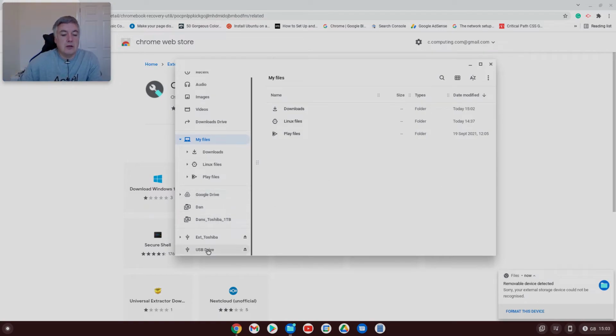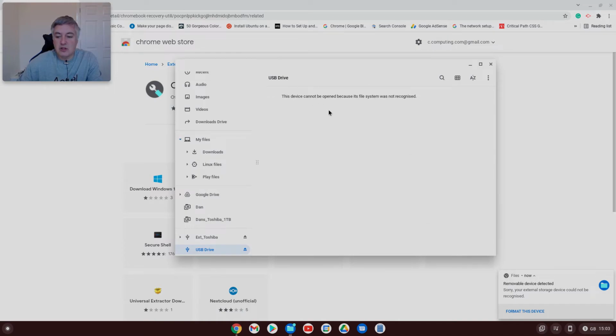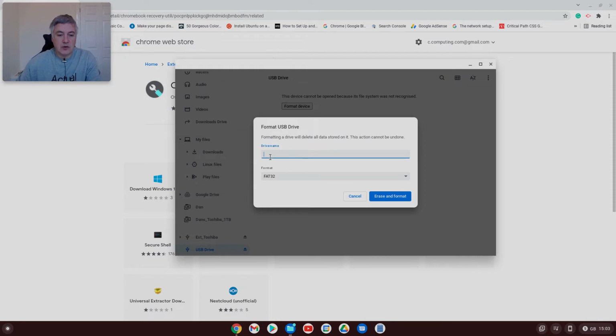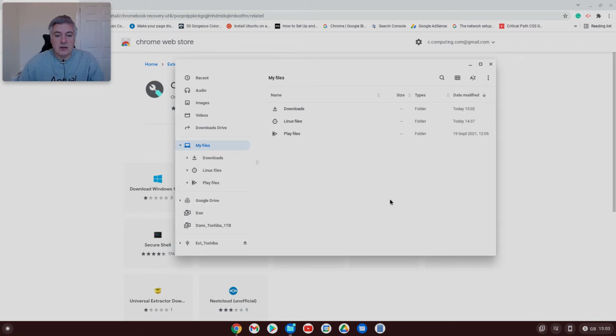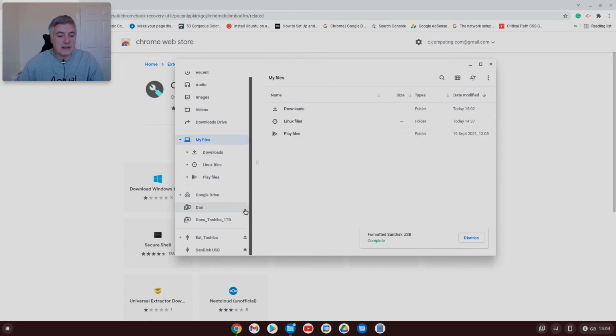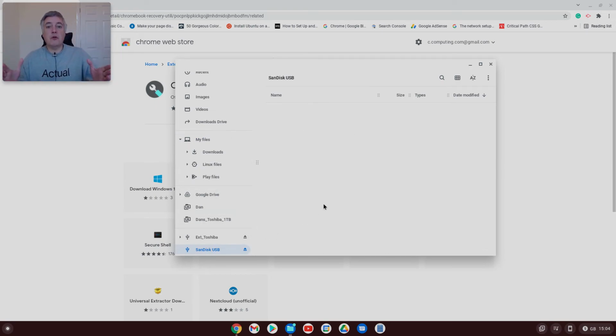There we go. We got a USB drive back. So that's how you do it. Sorry, your external storage device could not be recognized. That's fine. Just format the drive now. So format device, drive name, I'll just call it SanDisk USB. Put it as FAT32, that's fine. Erase and format, and that's done. So that has now put my USB stick back into just a normal USB stick.